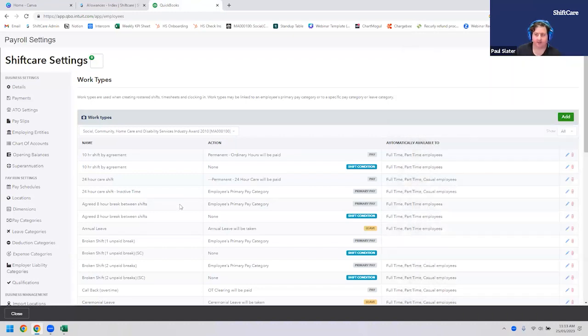Okay, so that's how to connect up your work types and your allowances. Other allowances, I should mention, you don't need to worry about. One of the really great benefits of using KeyPay is that you can do first aid allowances, uniform allowances, all that kind of stuff, but that doesn't involve ShiftCare in any way. You can just assign it to a staff member, which I'll cover pretty much now.